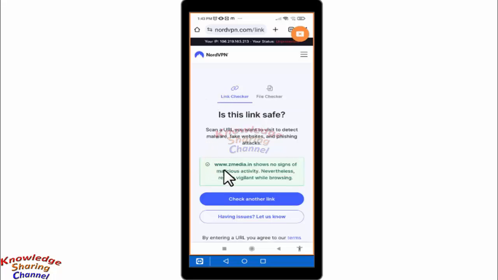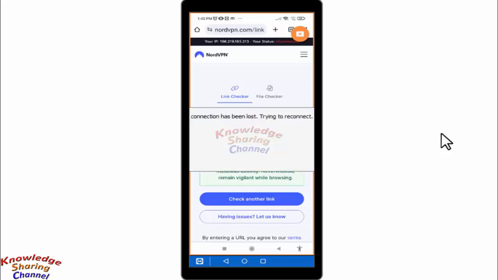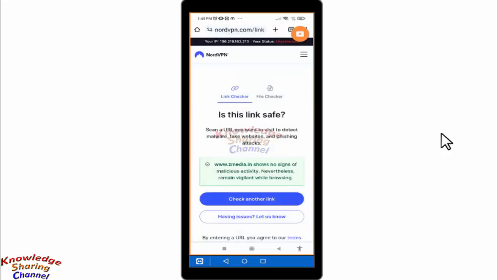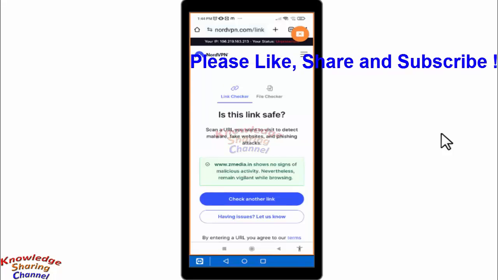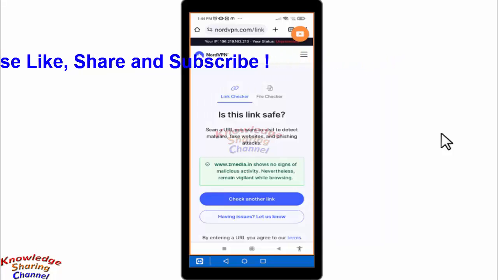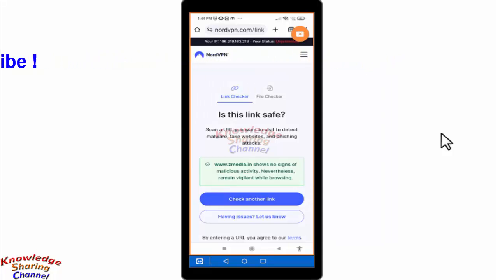Now here it will give its report. As you can see, it shows no sign of any malicious activity. So friends, like this you can very easily paste a link to verify on this website. You can try other websites also to get more surety before opening any suspicious link. So friends, like this you can very easily check if a link is safe to open.